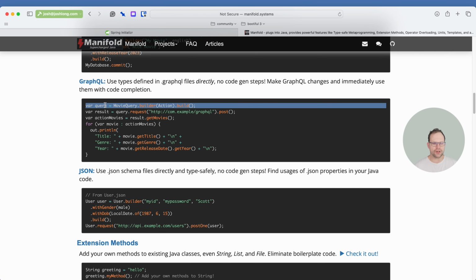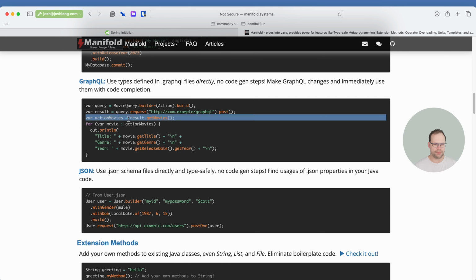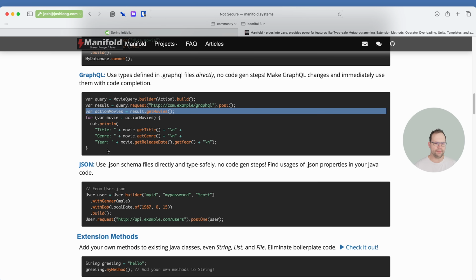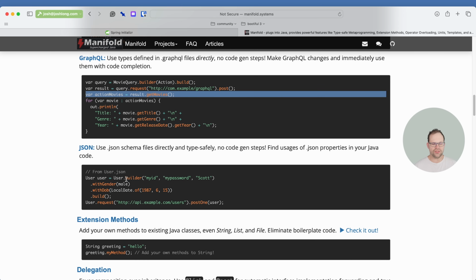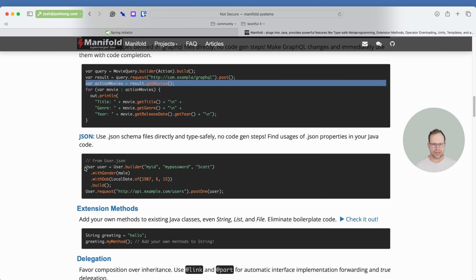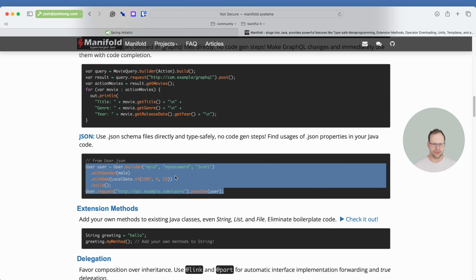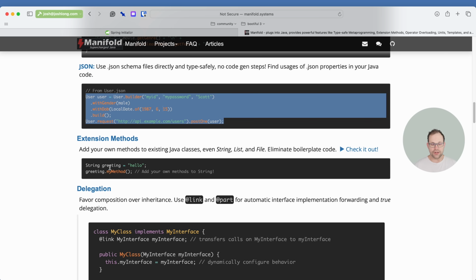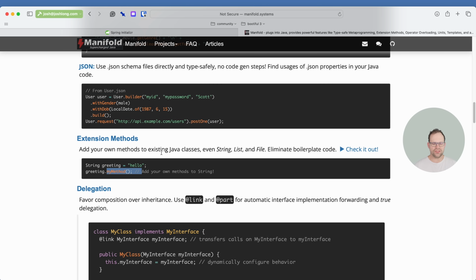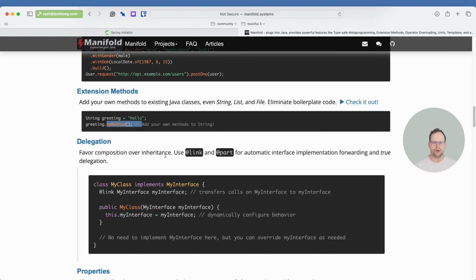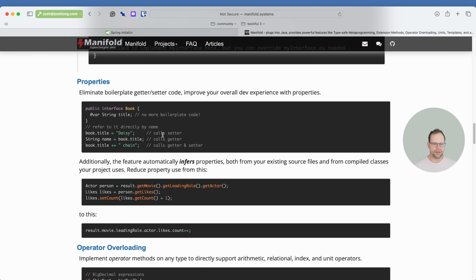You can build up a query builder to query a movie and then request it from the GraphQL endpoint, get the results back, and then iterate over them and print them out. You can use JSON schema and literally just a JSON file sat in a folder and treat it like a type-safe type and then use that to initialize and construct new instances of it. And you can add new methods to existing types, kind of like extension functions or extension methods in other languages like Ruby and Kotlin. So it's a really, really amazing property and technology.